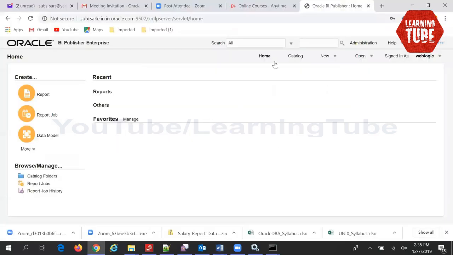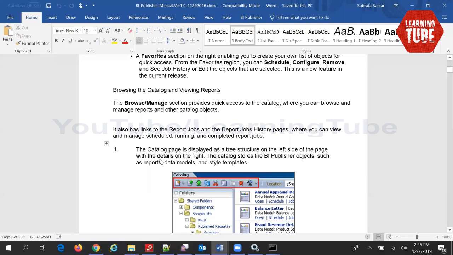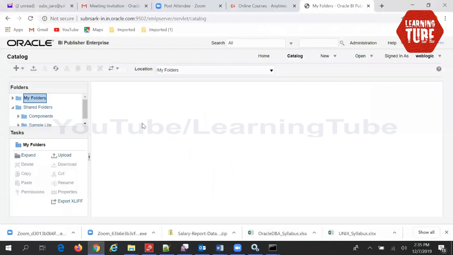So if we now go to the catalog page, a catalog page is displayed with the tree structure on the left side of the page with details on the right. The catalog stores the BI Publisher objects such as reports, data models, and style templates. So reports, data models, and style templates are stored in the catalog section.